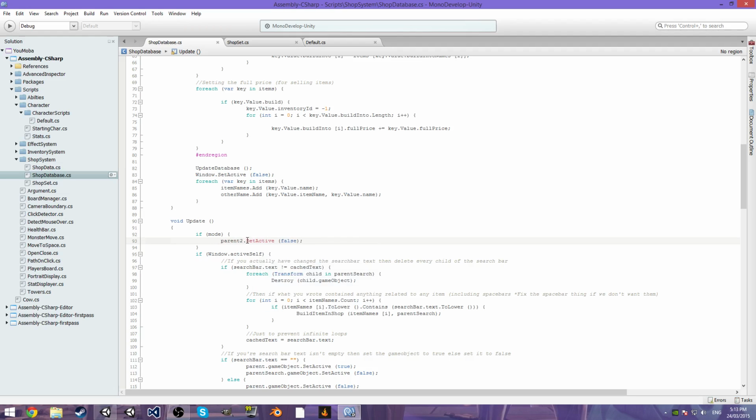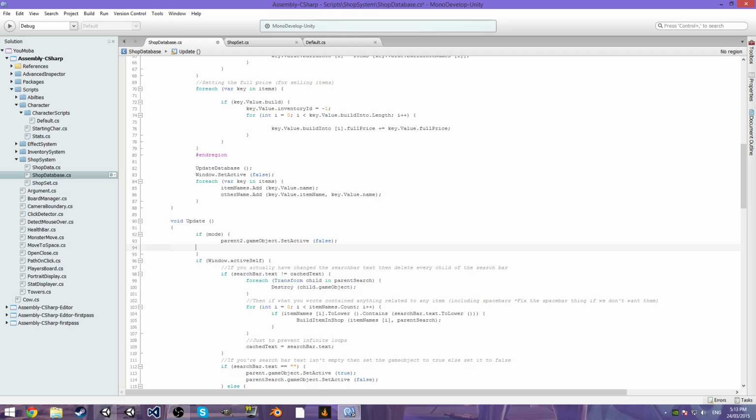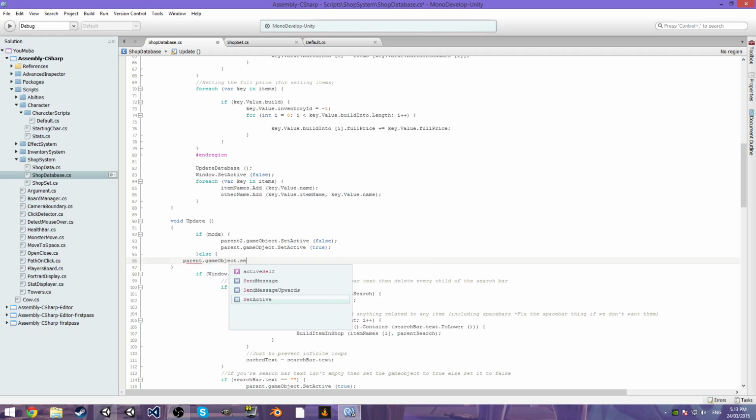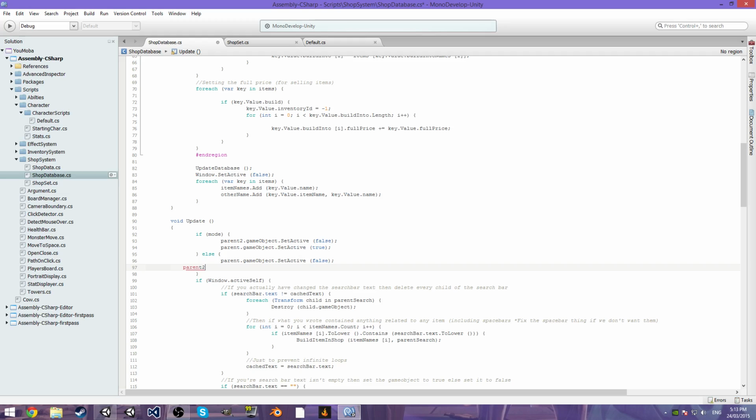Now there's a big problem with this. We have to do .gameObject.setActive. That's a big thing, and then we make sure that parent 1 is set active to true. Else parent 1.gameObject.setActive is false, and parent 2.gameObject.setActive true. So we are setting our objects like that.